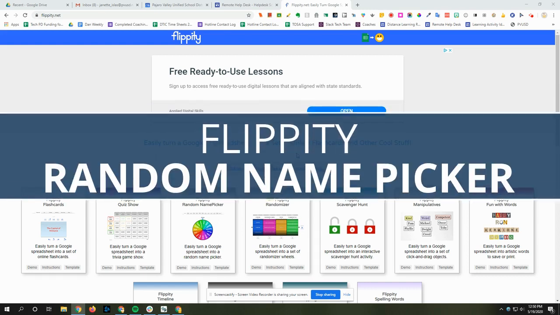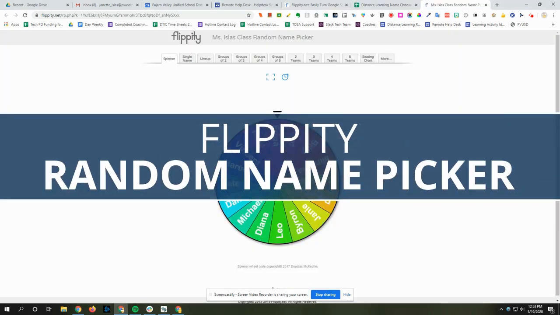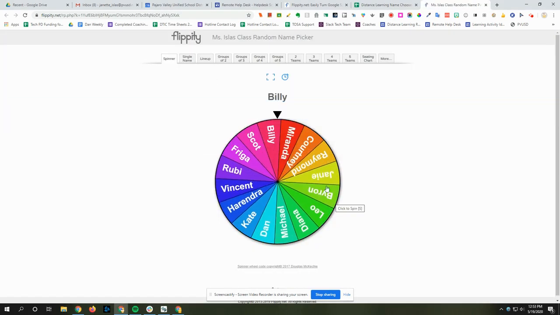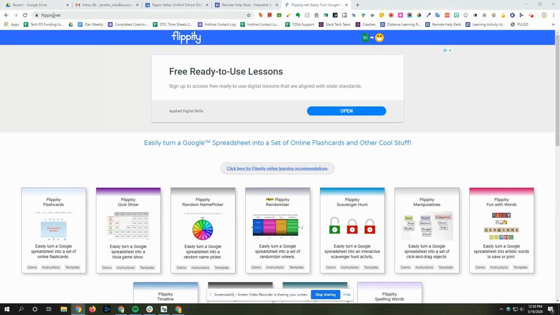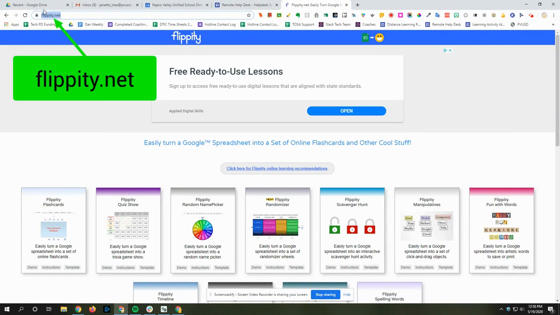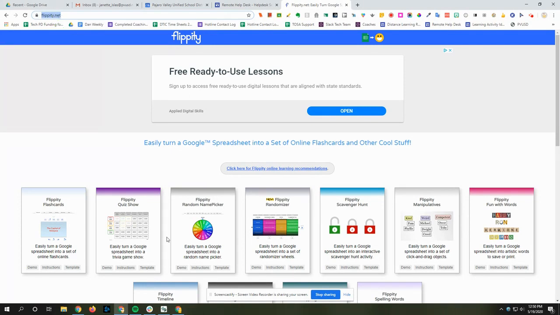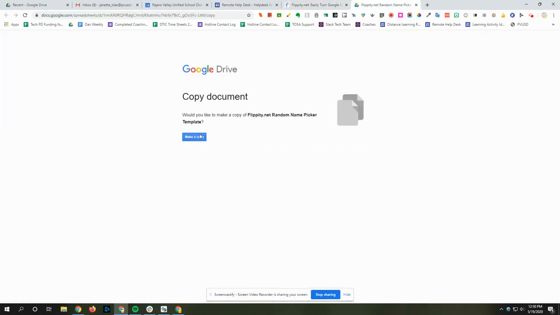If you're looking for digital equity sticks to use during distance learning or even in the classroom, you might like Flippity Random Name Picker. Start off by entering flippity.net up in the address bar, and then you'll find Flippity Random Name Picker here. You can click on instructions to read through, but I'm going to show you what to do in this video. So start off by clicking Template, and then choose Make a Copy.